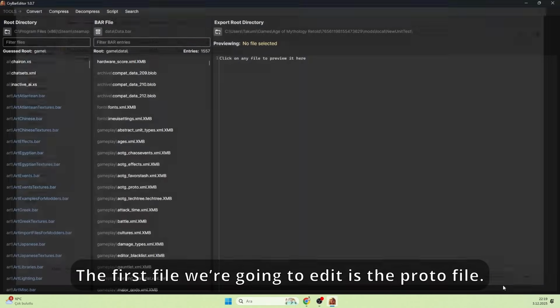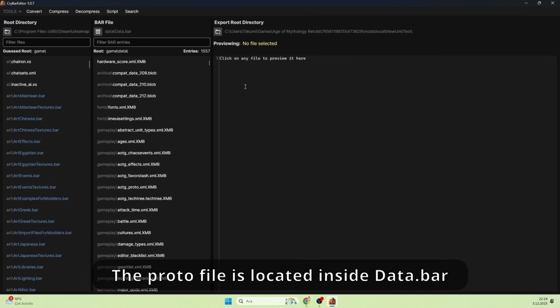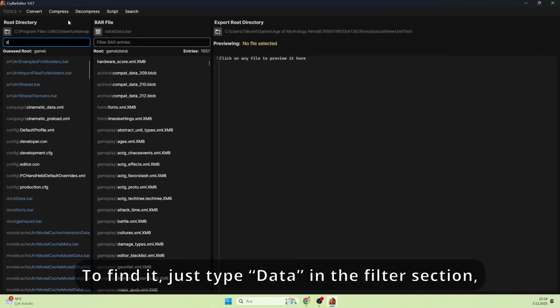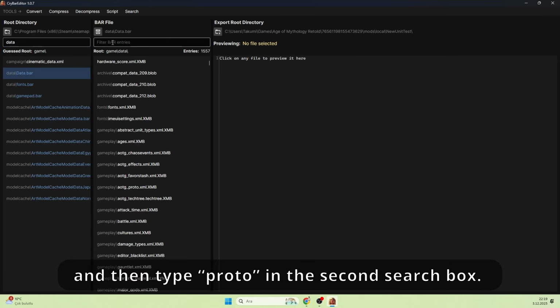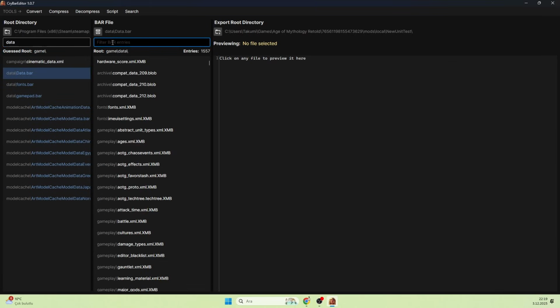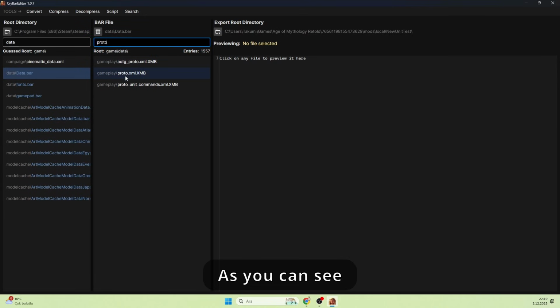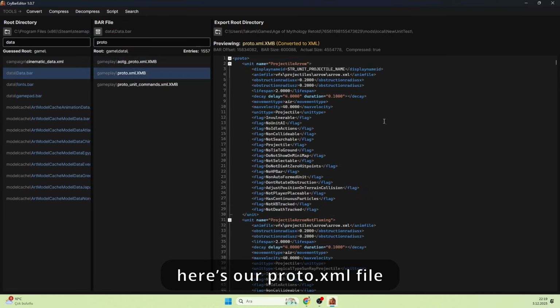The first file we are going to edit is the proto file. The proto file is located inside data bar. To find it, just type data in the filter section, locate the data bar file, click on it, and then type proto in the second search box. As you can see, here is our proto XML file.